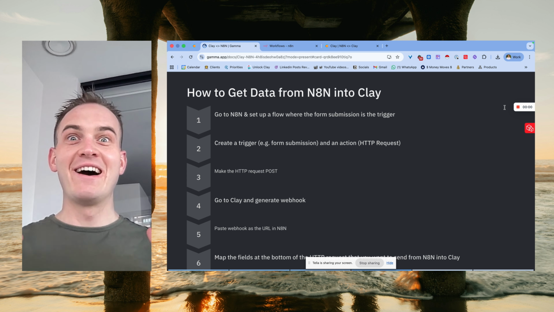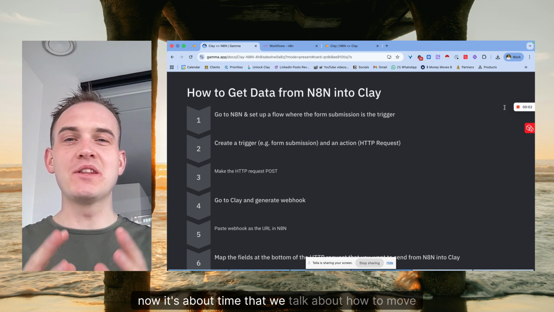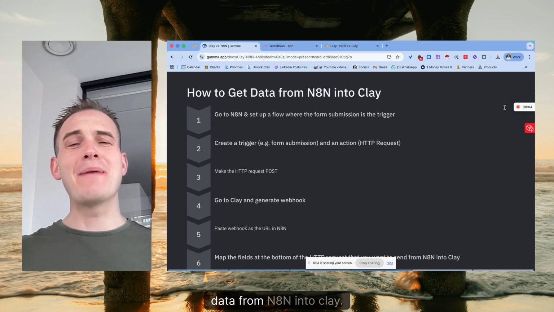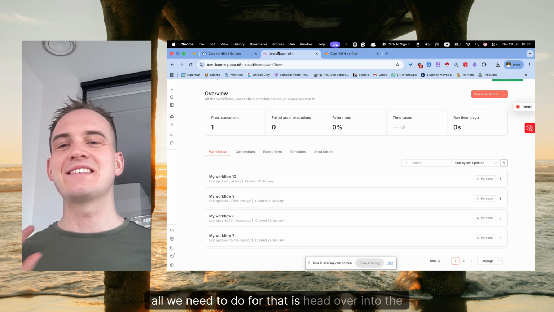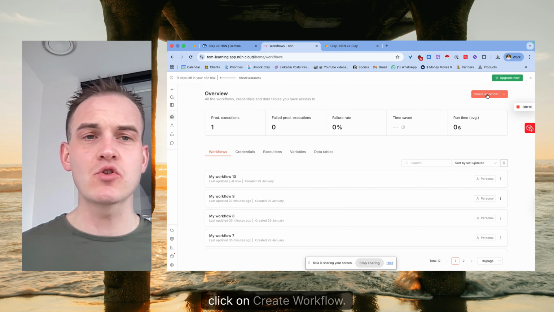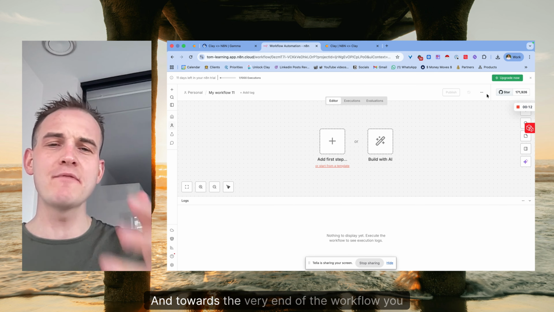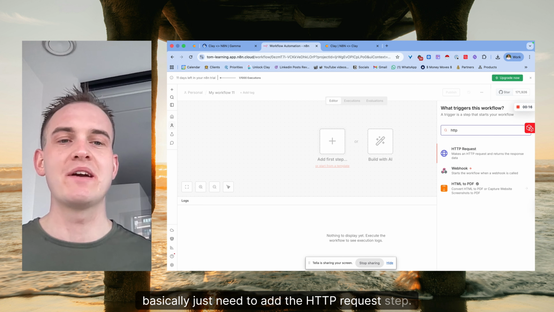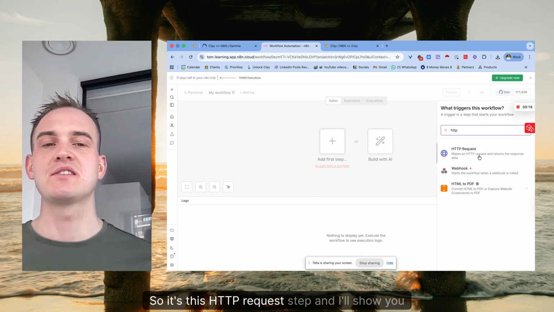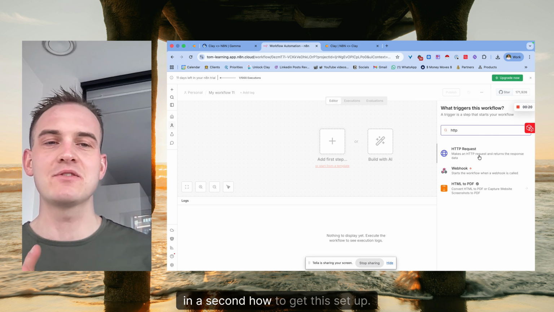Okay, now it's about time that we talk about how to move data from N8N into Clay. So simply put, all we need to do for that is head over into the N8N account, click on create workflow, and towards the very end of the workflow, you basically just need to add the HTTP request step. So it's this HTTP request step, and I'll show you in a second how to get this set up.